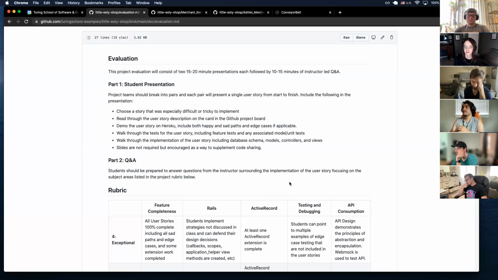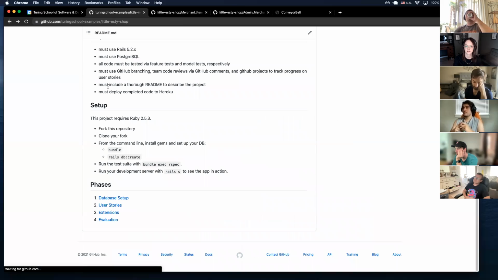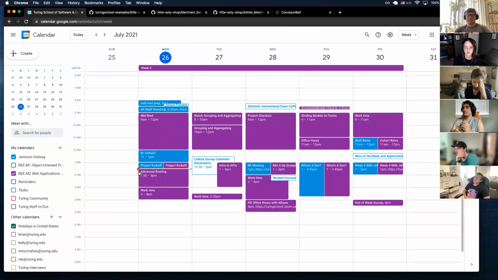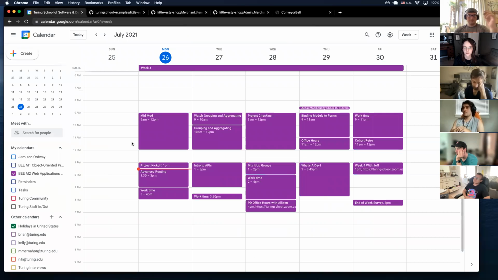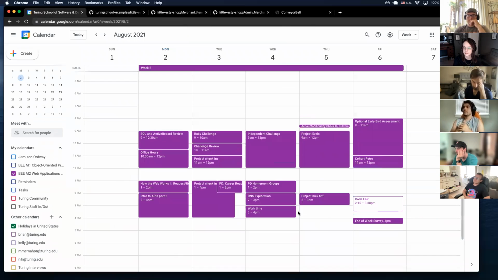Yeah, so you can use slides, but you don't have to. And this lives on the GitHub repo. So as we get closer to evaluation, you'll have that there for your reference. As far as when this is due, let me look at the calendar here. So we're kicking this off today. It's Monday, and it will be due on Wednesday evening.